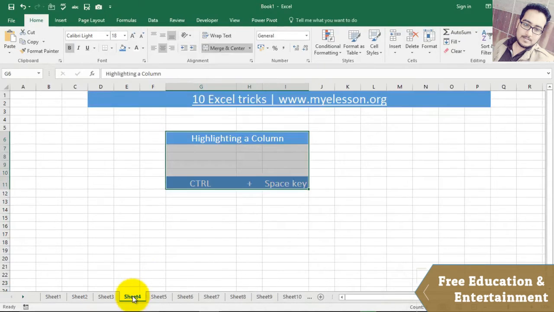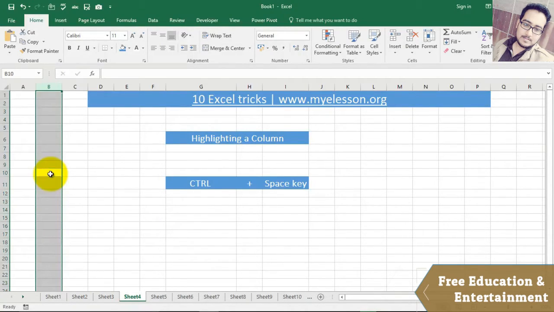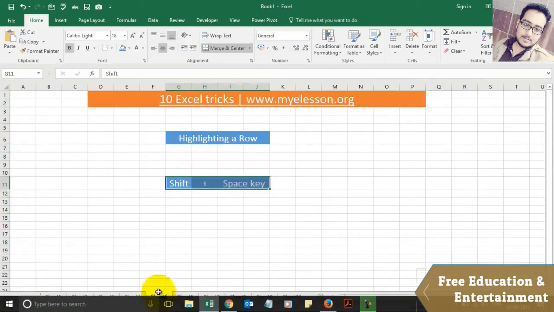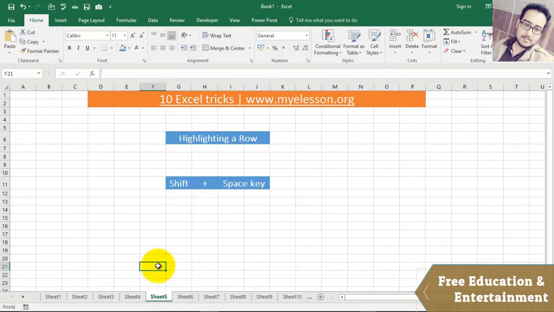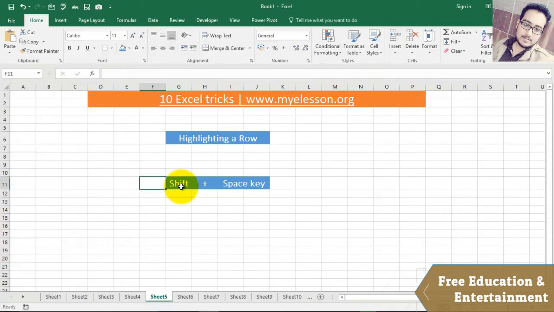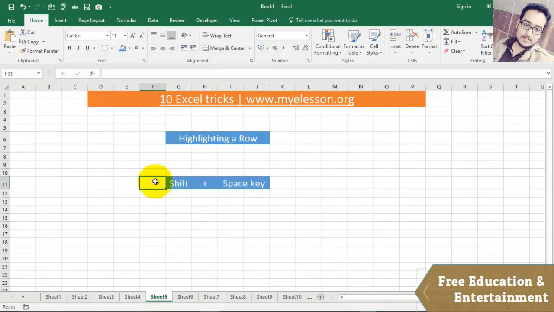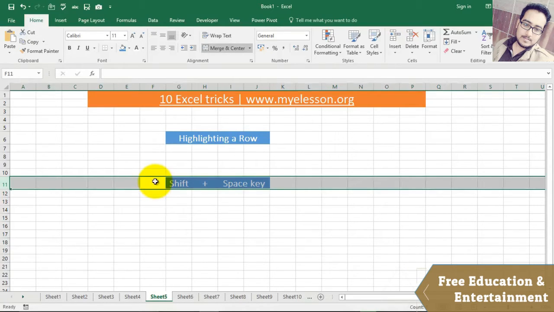If I need to then highlight a column, I press Control and the space key. So if this is the column I want to highlight, I click over there and press Control and space. This gets highlighted. If I want to go ahead and highlight a row, then I press Shift and space key. Shift and space. See, wherever your cursor is, the same row would get highlighted.